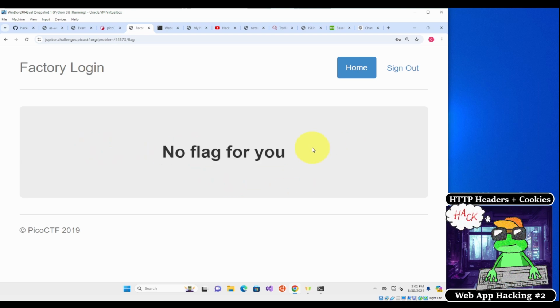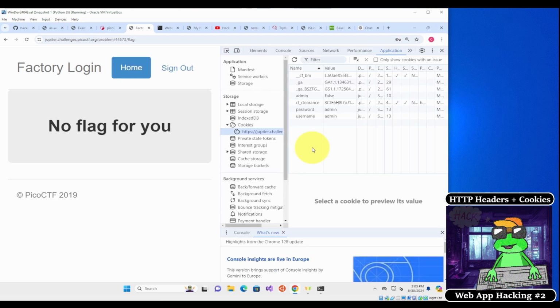So we could use a keyboard shortcut, maybe F12, and then we're going to see that we have got some new cookies over here. All right. So we've got some new cookies. There's one called admin, and it's set to false. So what could we do to change this to give us access to the page? So admin equals false. We also have a password and a username cookie, and we could change these as well.